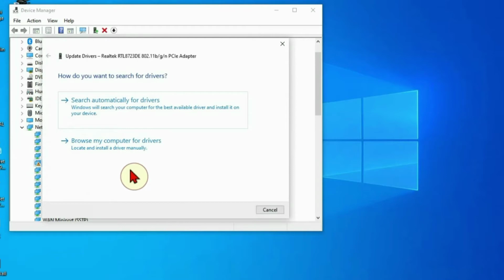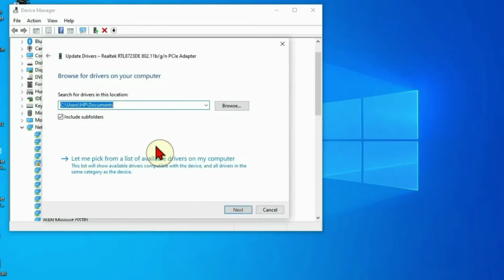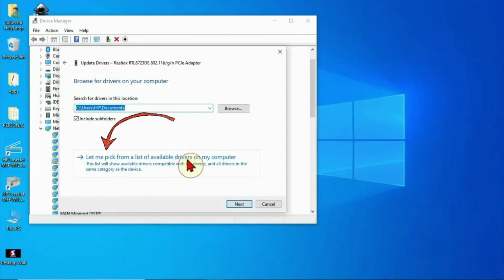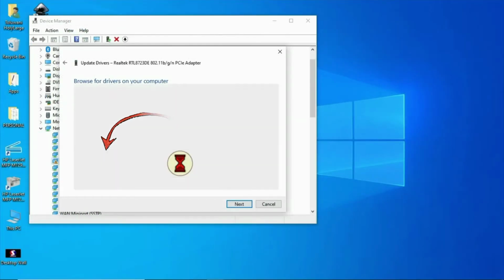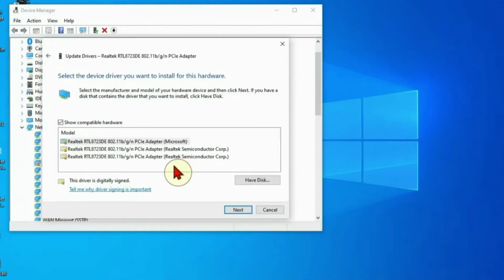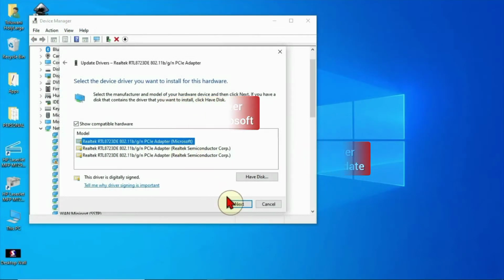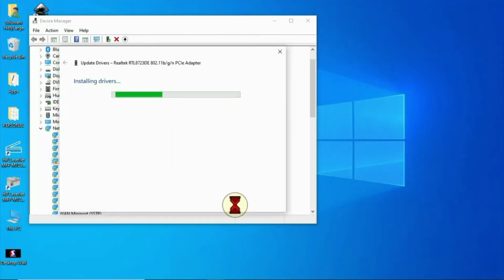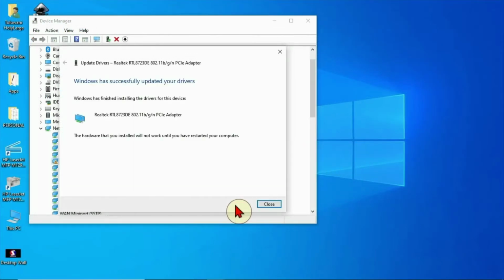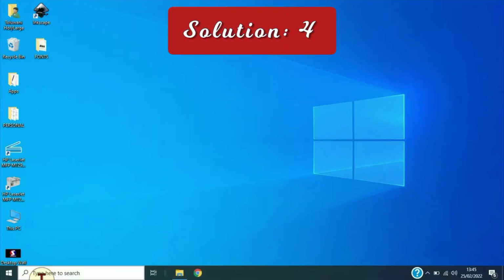We do not have internet, so we cannot use the first option here, so we will need to go to browse on my computer for drivers. Let me pick from the available drivers on the computer. On the list of drivers, I will select the one that has Microsoft on it. You can select anyone that has current or recent date. Click next to install. This should fix the problem. If not, let's try the next solution.